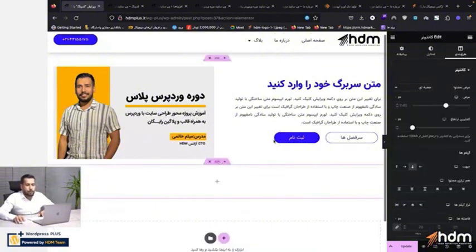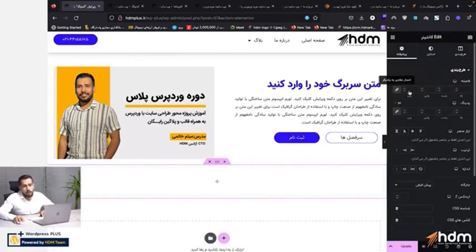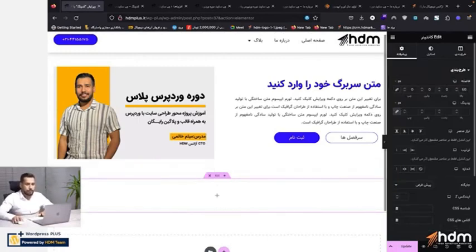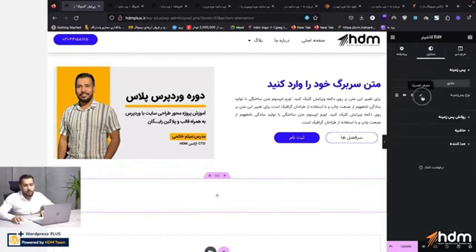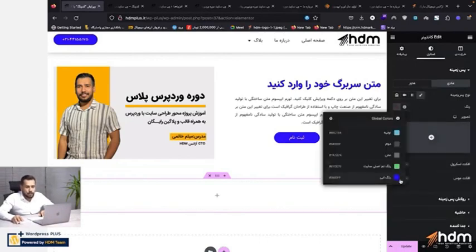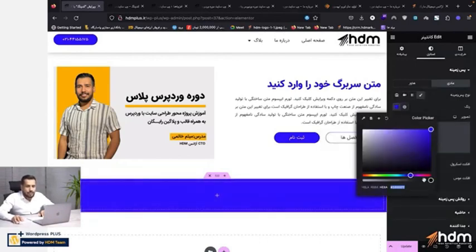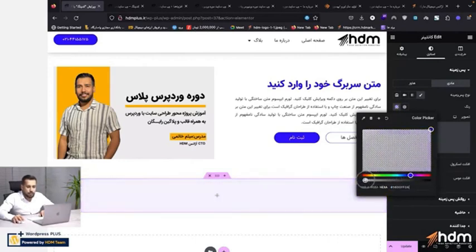Well, I want the elements to go downwards, and I want to apply styles to it. I go to the advanced section first. I give it a 50 pixel padding from the top. I need to give it a color. I say, okay, my same blue color. Now I can reduce the opacity or the transparency of my color a bit, like this. This is how I want it now.